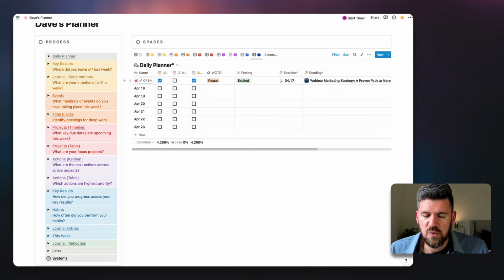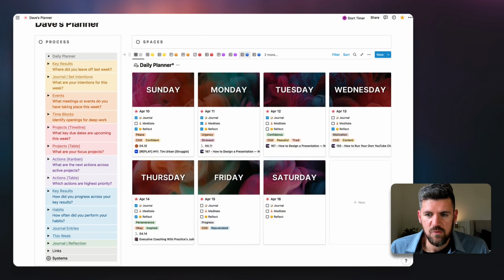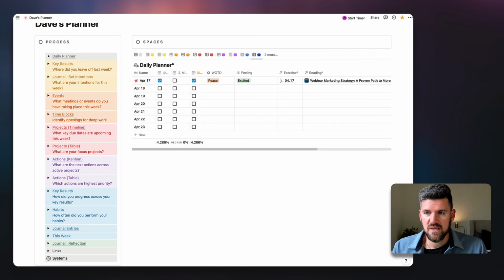Daily planner. So this is looking at the same database as what we started out with. However, we're looking at it in a different way. So we're looking at how we did on habits and reflecting on words of the day, how we felt throughout the days of the week, any exercise, reading, things like that. So if I'm going to change this up a little bit.